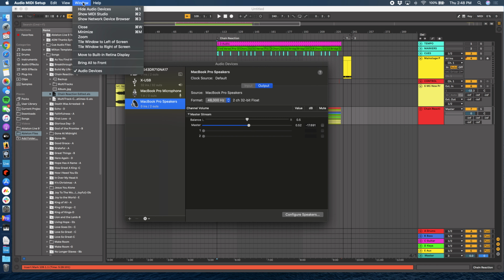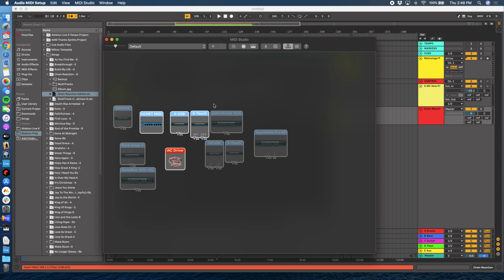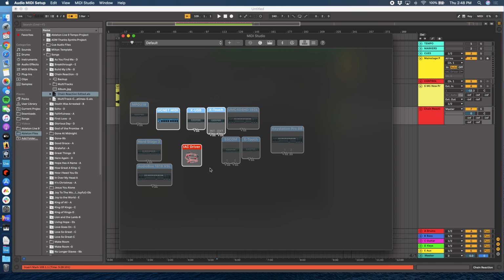I need to come up to Window and go to Show MIDI Studio. And here's what we used to set up the control channel, the IAC driver. Again, that's a pathway that allows MIDI data to be transferred from program to program on the same computer. We want to send MIDI data over the network to a different computer. So we're going to come up to this button here. This is our network MIDI driver.